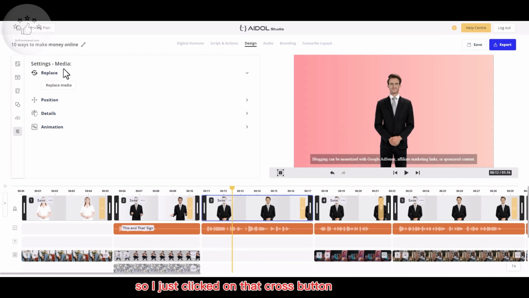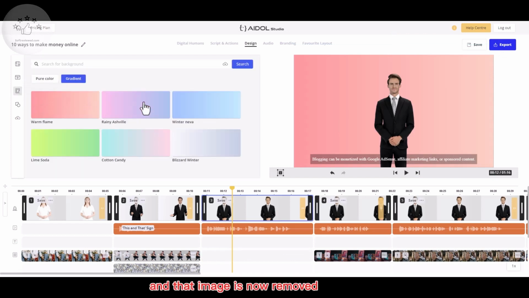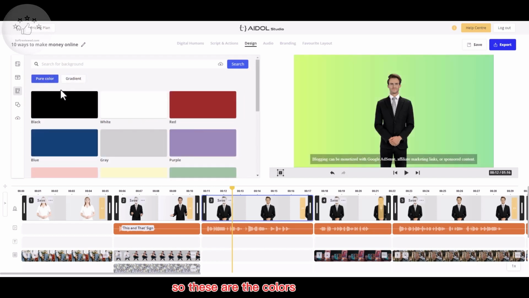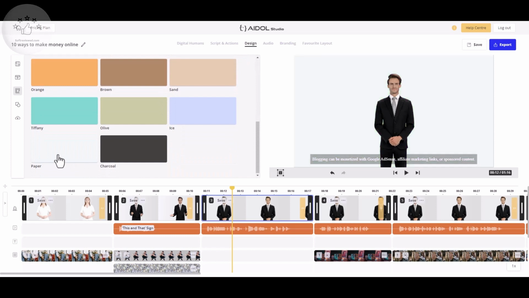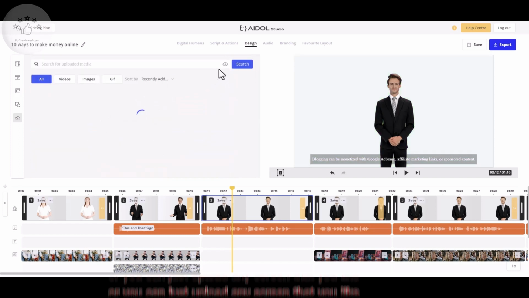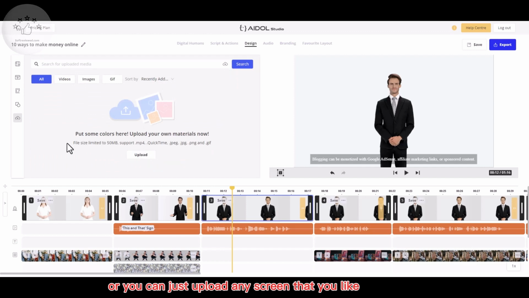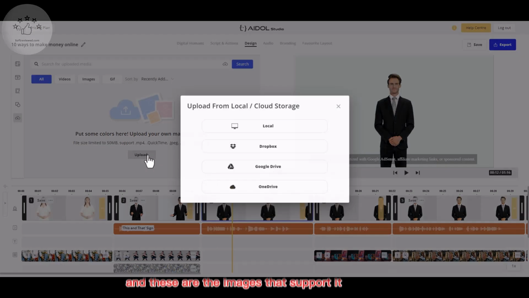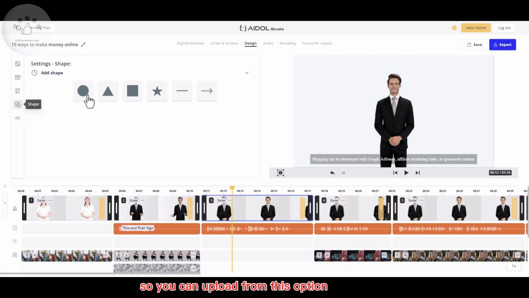So I just clicked on that cross button and that image is now removed, and we can now select the gradient colors that's available here. So these are the colors that's available. So you can select any color, or you can just upload any screen that you like, and there is like a 50 MB limit, and these are the images that are supported. So you can upload from these options.